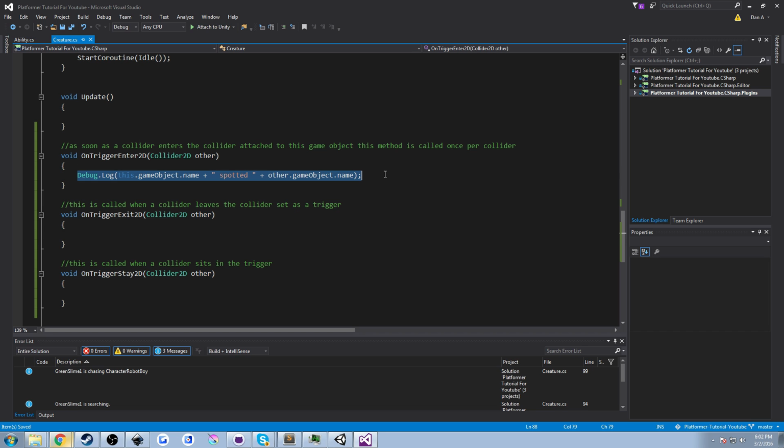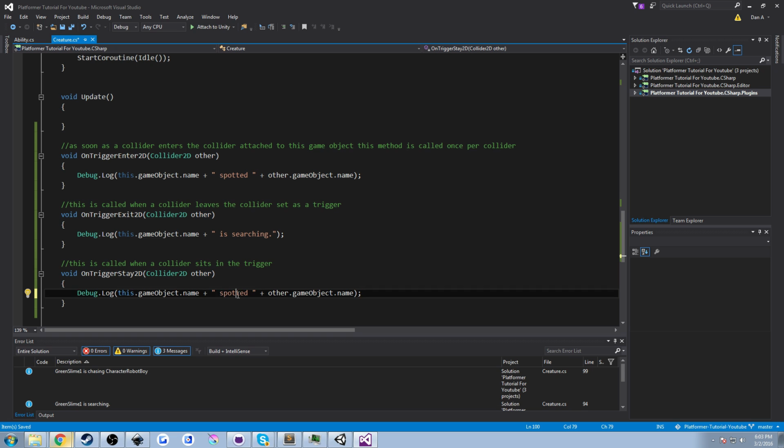So now we're going to create a couple of debug statements to kind of prove that they're working. So here I just copied the debug statement, and instead of spotted when we leave, we're going to say searching, right? So we're going to say is searching, period. We don't know what we're searching for, but we're searching for something. And then finally, if we're staying in the collider, then we're probably chasing, right? So we're going to be chasing whatever we spotted. And so in Unity, we already saw spotted, but we should see chasing when we sit in it, and when we leave, we should see is searching.